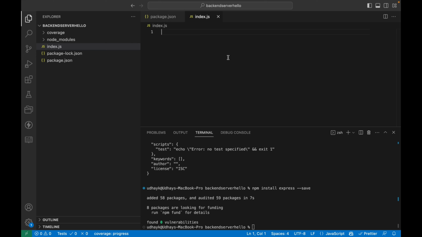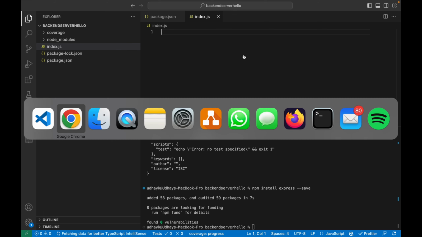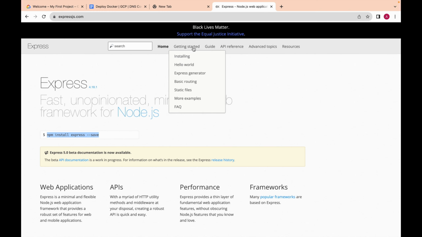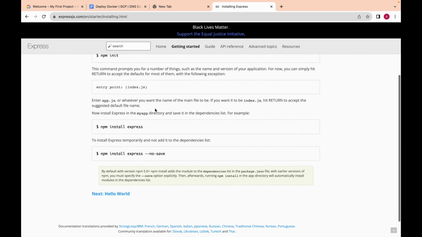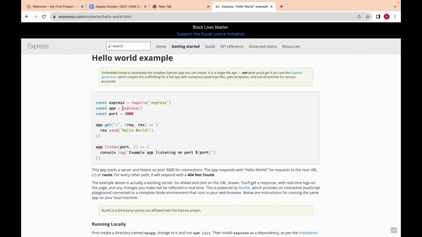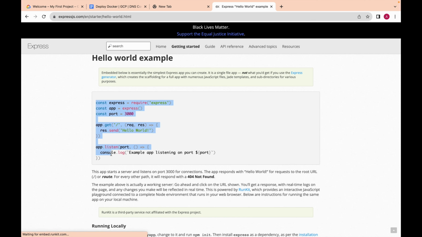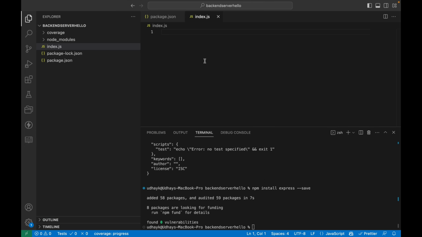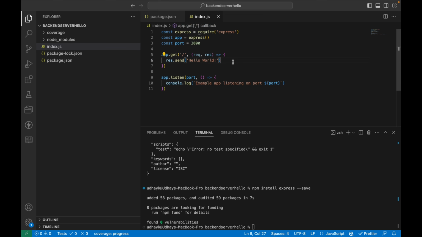Now I will create one main file, index.js. From here only we will serve this particular page. So we will go to the getting started page. We will just copy paste this entire code and put it inside this file. Okay, so now I will run node index.js. I'm simply executing the index.js file through node.